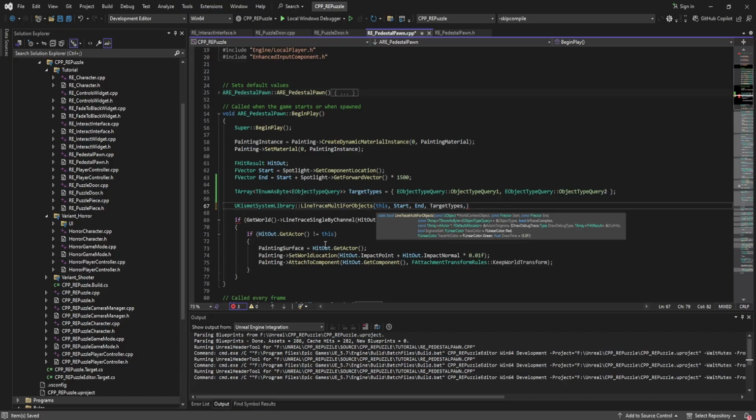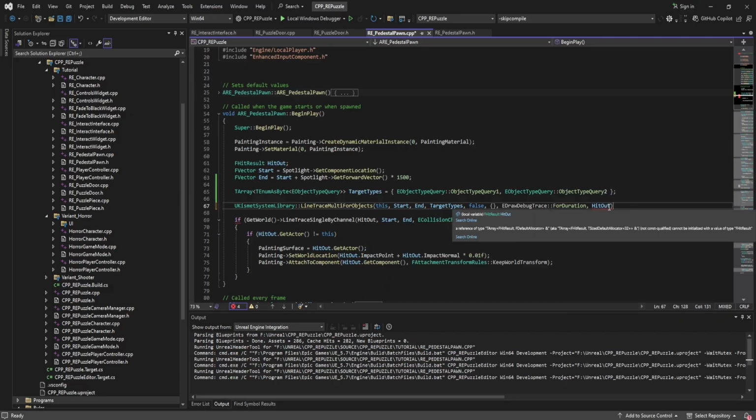And then we can say, do we want to trace complex? False, we do not. There are no actors we want to ignore, so we're going to say an empty array. Semicolon, comma again. And then we're going to say our debug type. And here we get to say draw debug trace, so the bottom here, and we can say for duration. Before that we need to put our out hit, which is our hit out here.